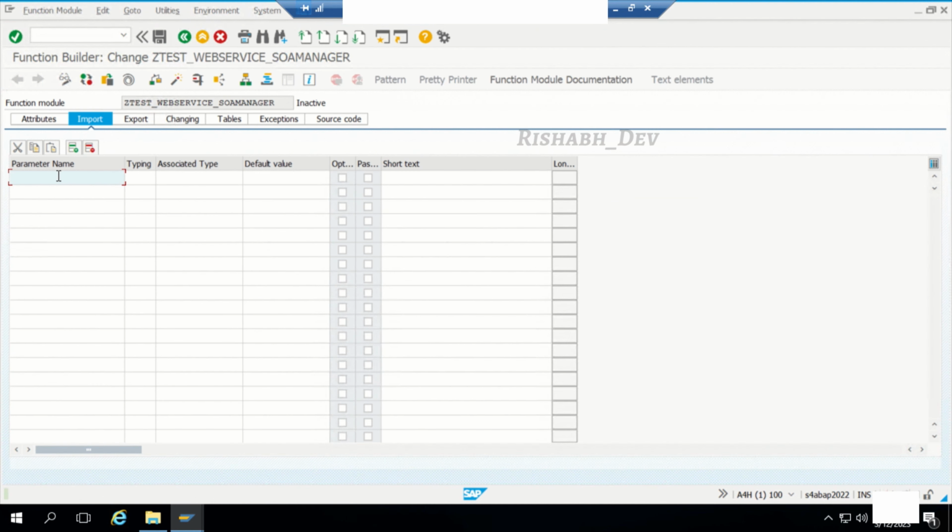Okay, so now we will create the input parameters. These are the parameters through which we're going to accept data inside the module, like STRING1. Let's give the type as CHAR20. And in function modules which are RFC enabled, all the parameters have to be passed by value. Same for STRING2, CHAR20. Again, pass by value.